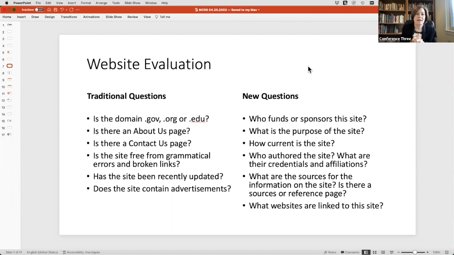So to take it to the next level, we have to ask, who funds or sponsors this site? Who's the voice behind the voice? What's the purpose of the site? How current is it? I mean, that's not just when it's been updated, but how current is the research underlying it if it has a references page? Who authored it? What are their credentials and affiliations? So that's what you're talking about, checking out the board member, right? Or if you see an article on a website, checking out that author.